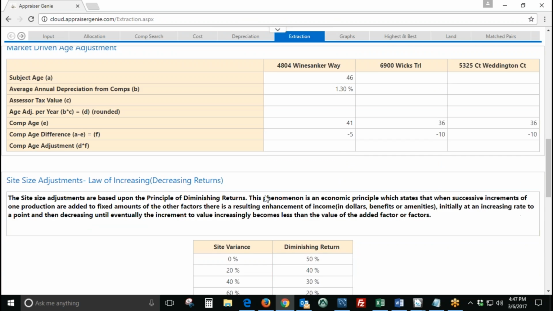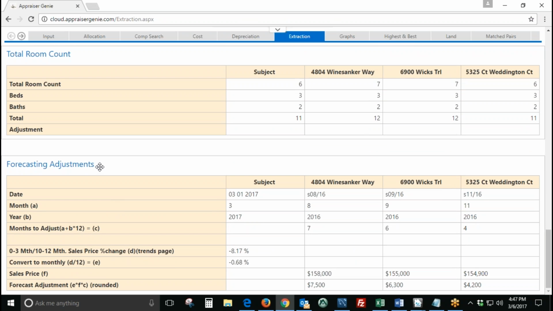And as I scroll all the way down, forecasting adjustment, this number is going to give me the convert to monthly. We very plainly put the formulas if needed. So it tells you this is column A, this is B. We take A plus B times 12, which gives you C. So all of this information is going to be converted to a PDF and put in the work file. So here's my time per month adjustment.